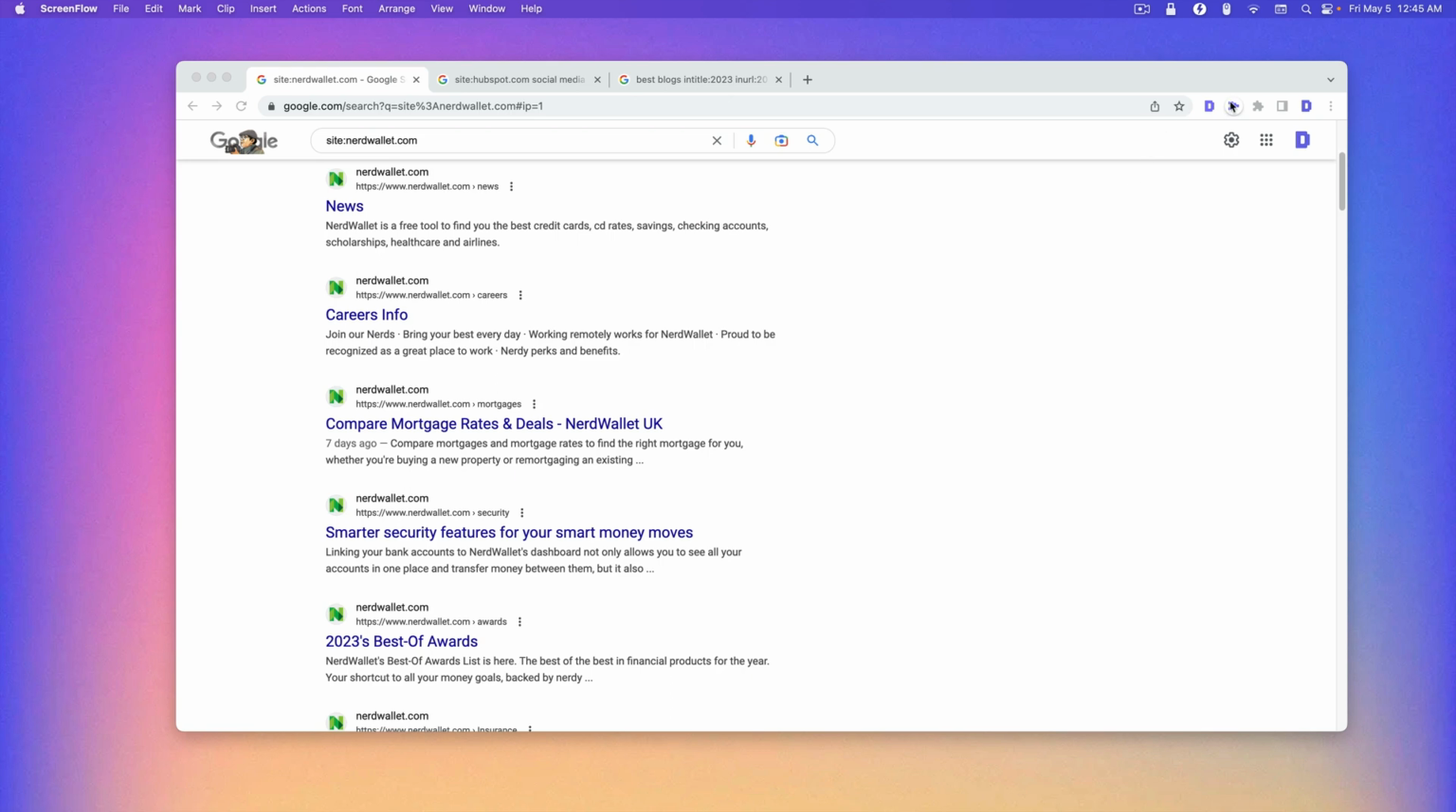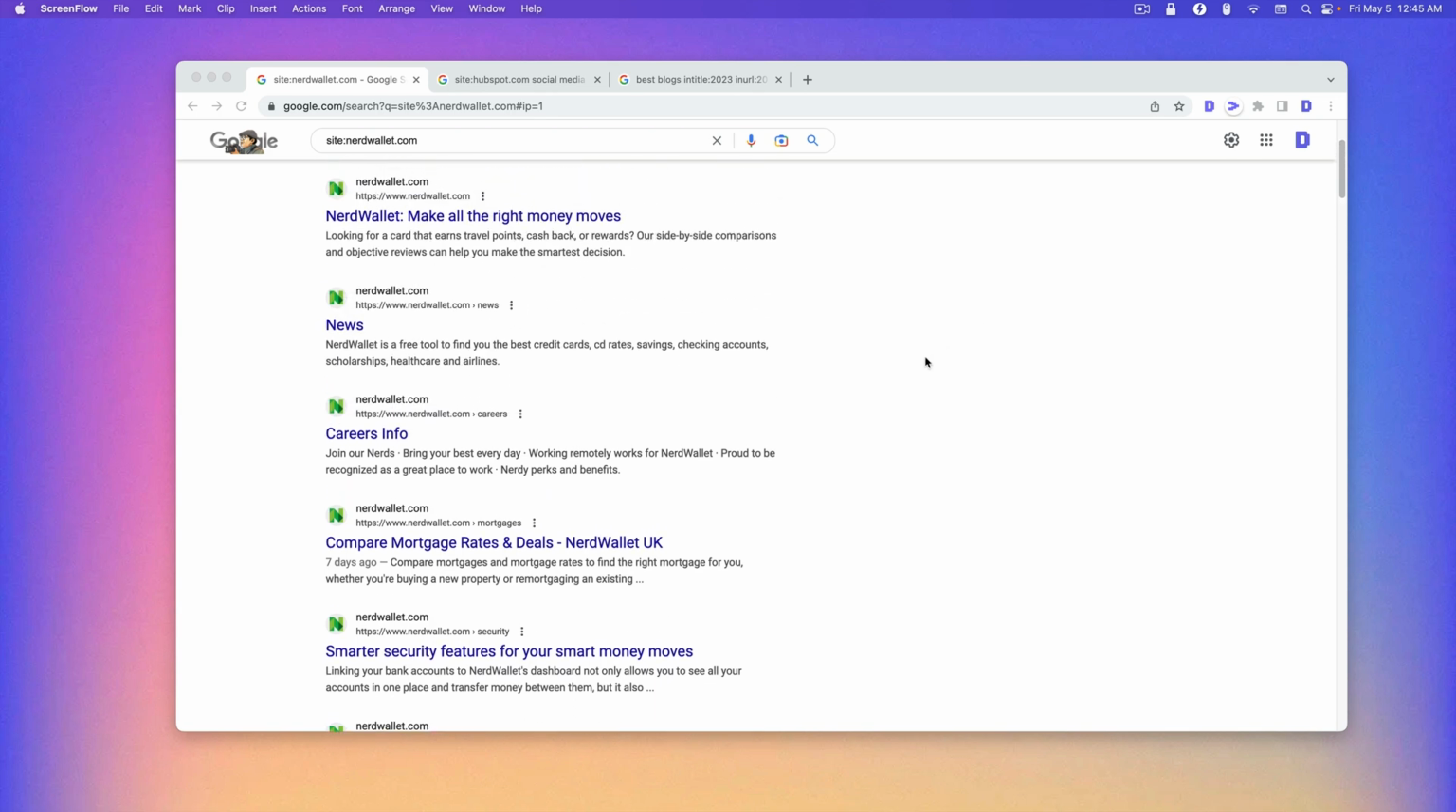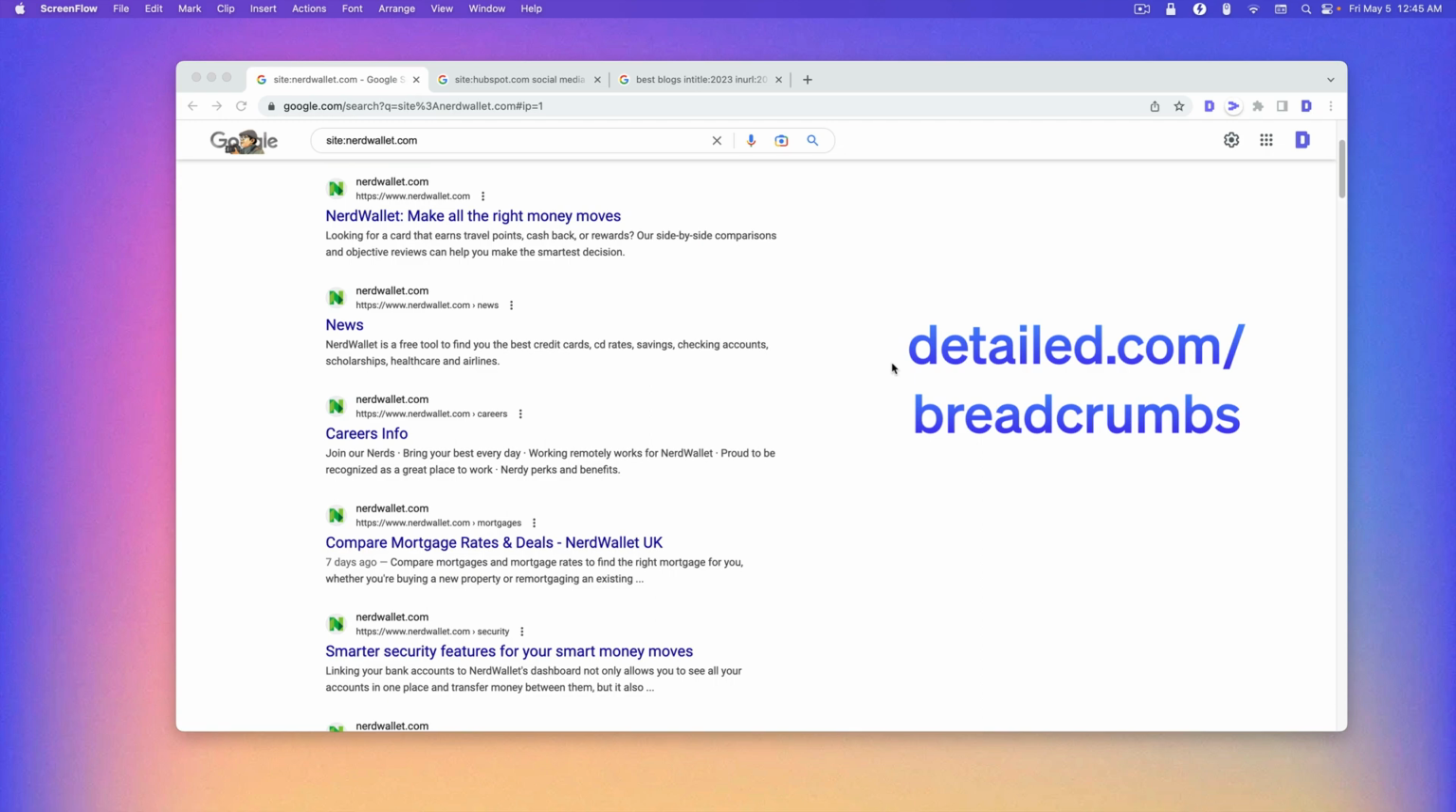So I created this extension. It's called Remove Breadcrumbs. Very simple, no tracking or anything like that. I can share the source code with you. It will be on detailed.com/breadcrumbs, and you can find the extension there.